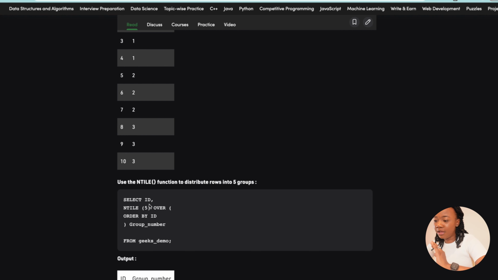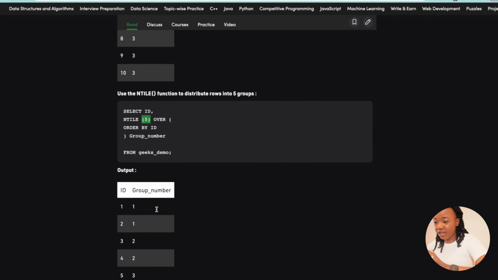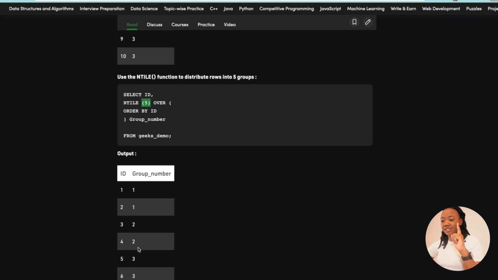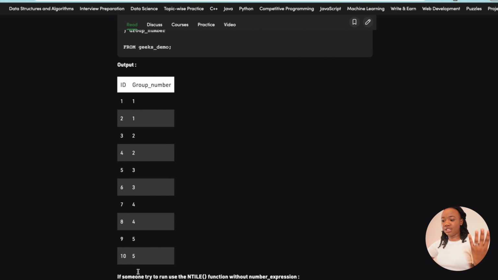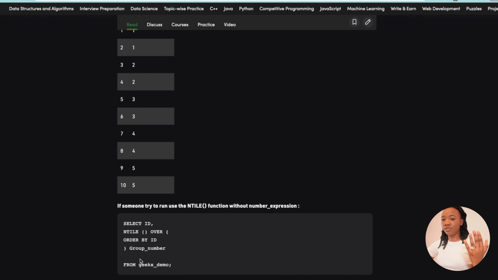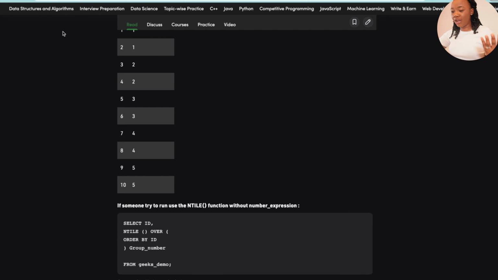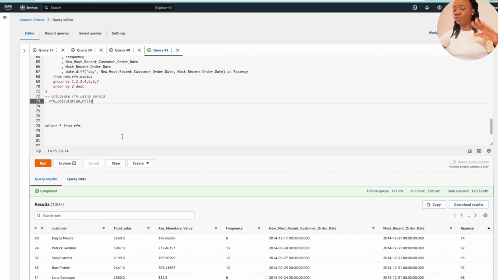So let's look at the same instance when we're using NTILE 5. Using NTILE 5 here, we're saying that 1 and 2 is ranked as 1, 3 and 4 is ranked as 2, 5 and 6 is ranked as 3, 7 and 8 is ranked as 4, and 9 and 10 is ranked as 5. So it tells you how it equally groups numbers based on whatever you put in as your NTILE value. In this case, we're going to use 4, like earlier stated. So we're doing that in here.